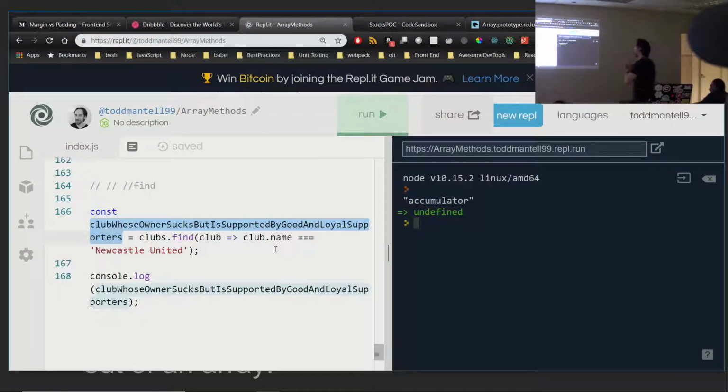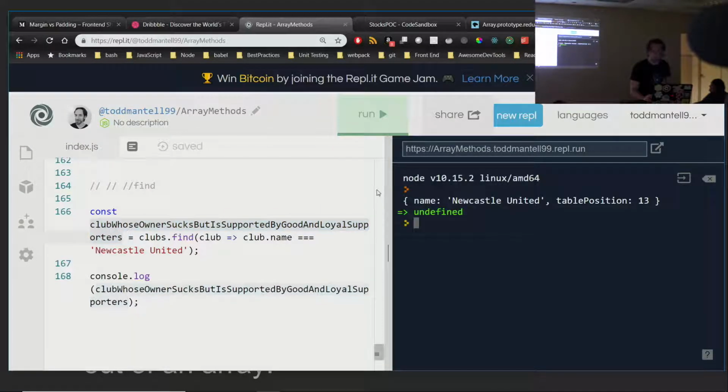And we're doing clubs.find, and we're taking a predicate, right? So we're going to search in the array, and if we find the club that has the name Newcastle United, we're going to get that individual object. And only that object, right?